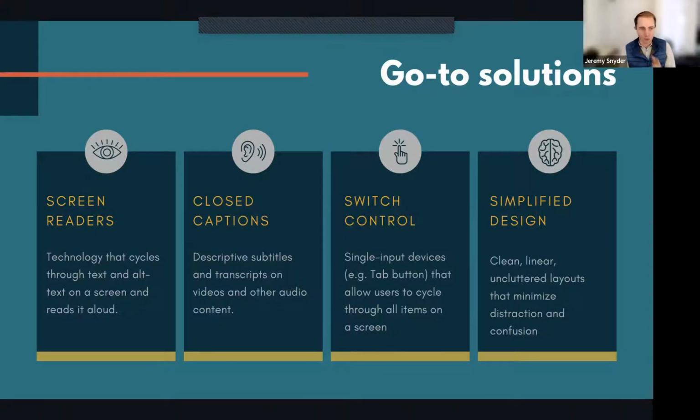For people with auditory disabilities, the main tool at our disposal is closed captions, which is almost the inverse of a screen reader. It's the auditory version of a screen reader, taking auditory information and depicting it again as text, which you can either read or otherwise engage with.